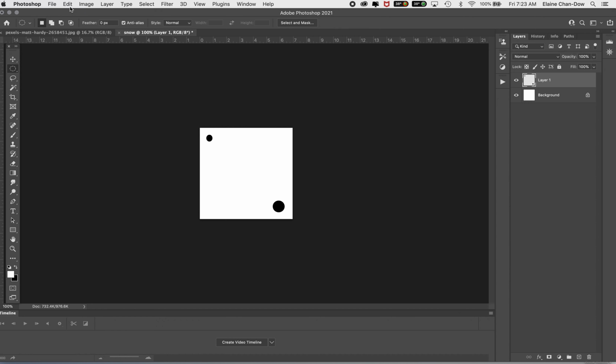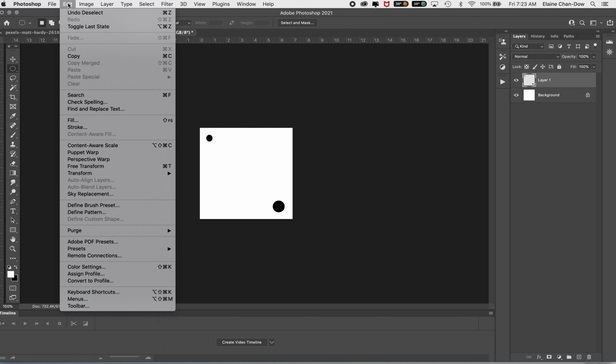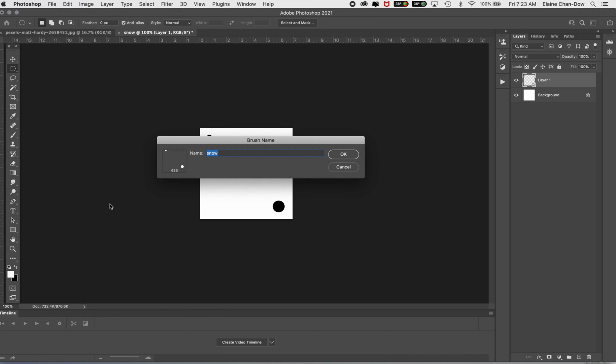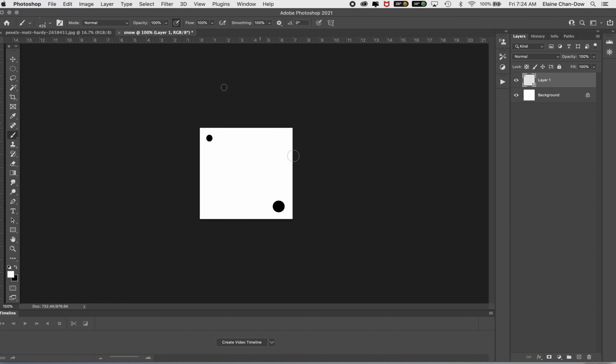Now we're going to define this brush. We're going to go up to edit, define brush preset. I'm going to call it snow, and I'm going to make it so I know I made that 956. So 956 is just for me to know snow brush, okay? So you might want to call your brush something else. Click OK. So now we have the brush.